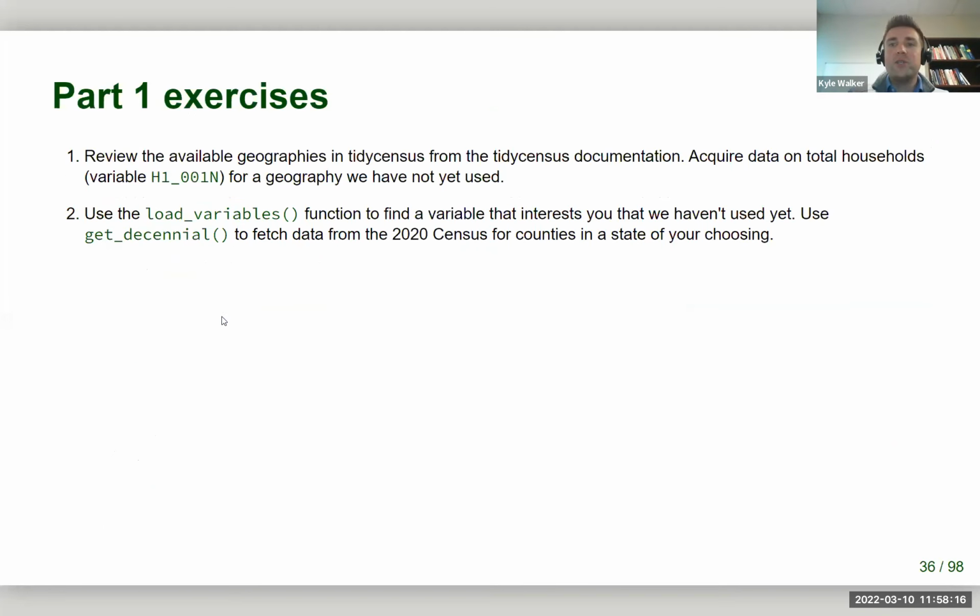I've got a couple exercises available for you that you can work on here. One is to take a look at the available geographies in tidycensus from its documentation. Try using a geography we haven't yet used and pull some data down on total households using what you've learned. And the second exercise, use load_variables to find a variable that interests you. Then try using get_decennial to grab data on that variable for counties in the state of your choosing.